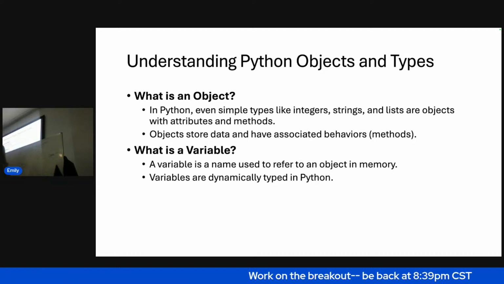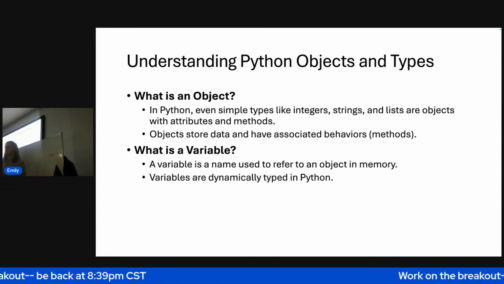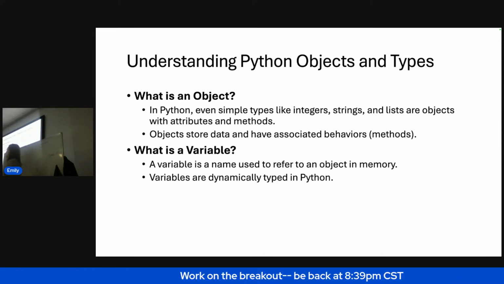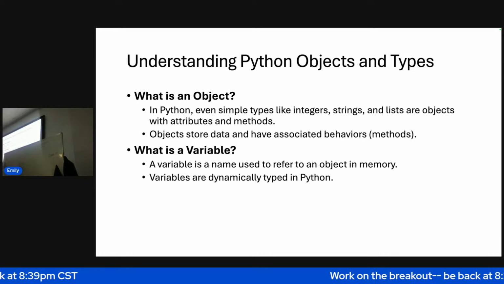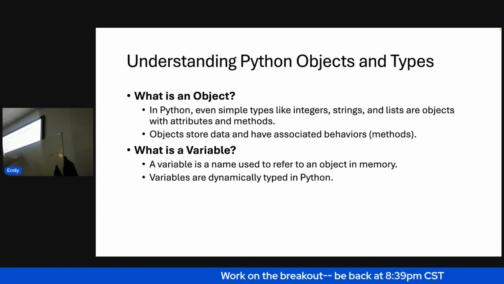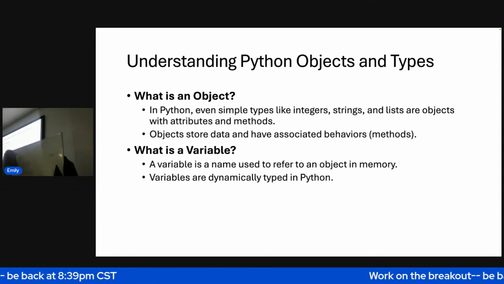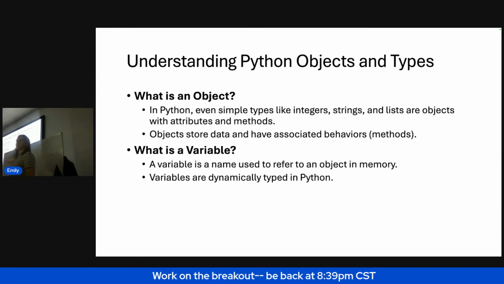A variable, you've also heard me say variable. Let's store things into the variable X. Let's create a new variable. Let's assign that to the variable. A variable is a name used to refer to an object in memory. So here we have X, assignment operator, 5. X, the variable X, is used to refer to the value of 5 in memory. It's going to store 5 in memory somewhere, and then every time we call X, the computer program is going to go back and look where it stored that value. We updated it to 8, so that's why it says 8 right now.